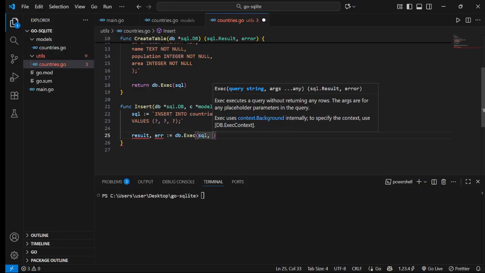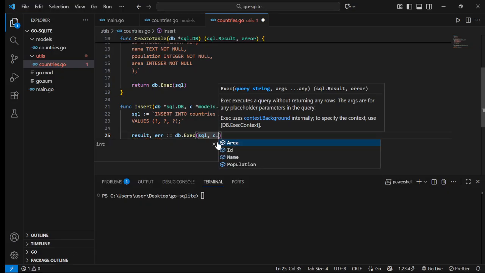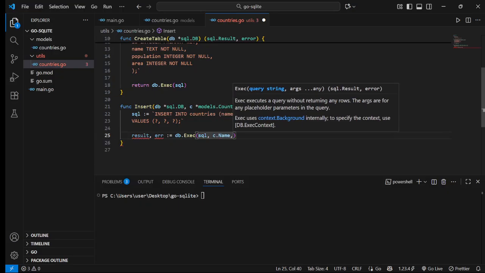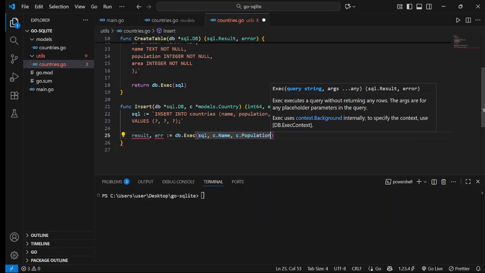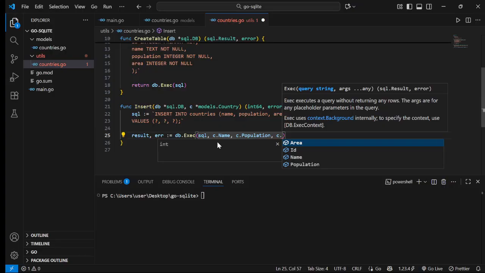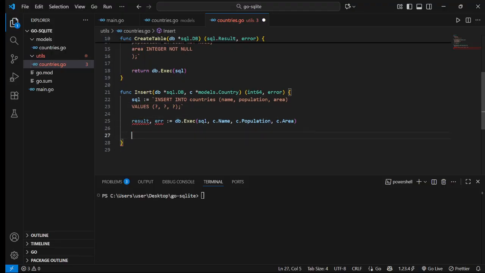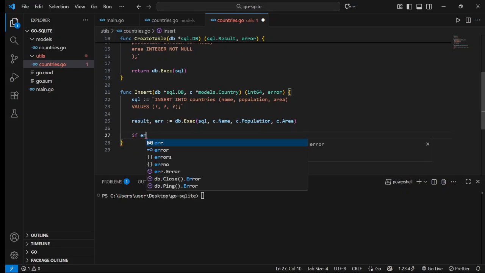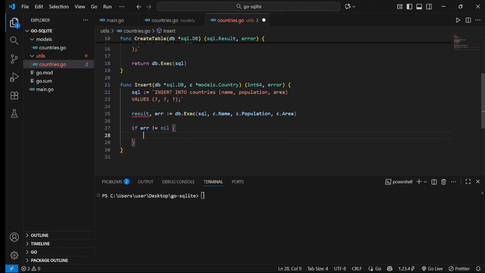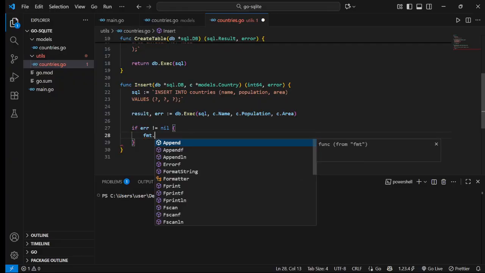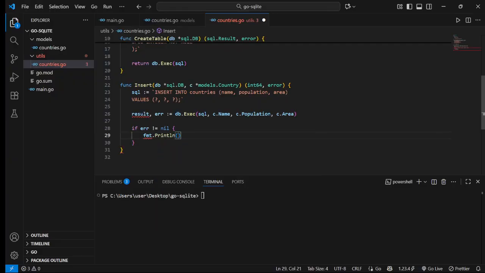Since we're going to accept some arguments, we're just going to get the c.name and then c.population, and finally c.area. For those wondering where I'm getting them from, it's basically I'm using this format. They have defined it here: name, population, and area. Okay, and then finally we can handle the error. Say if r is not equal to nil. Of course, I'm just going to print it to the terminal. Println r.